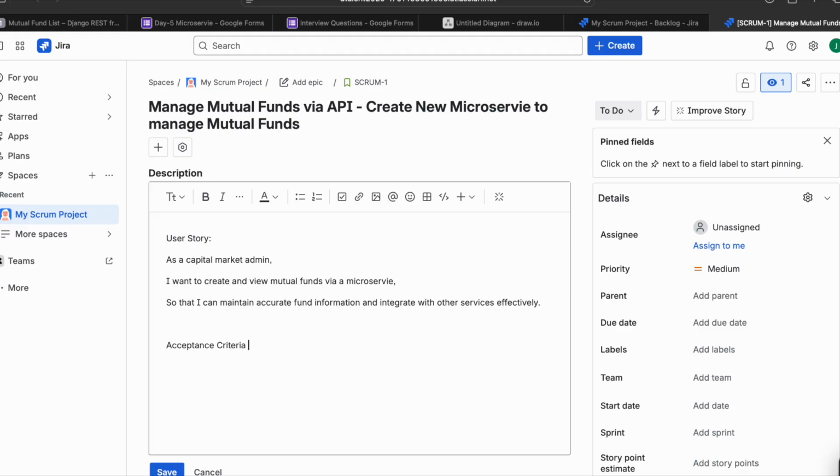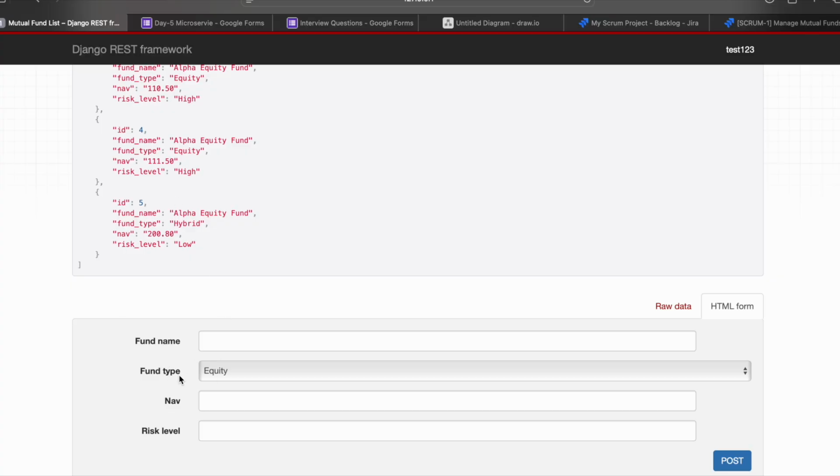Okay, so what do you need here? Let's insert bullets here. Admin, you can write given, when, then also, but I will just write the straight point. Admin creates a new fund. So here are the columns we want to give, right? So this button, so fund name, fund type, NAV, and the risk level, right?